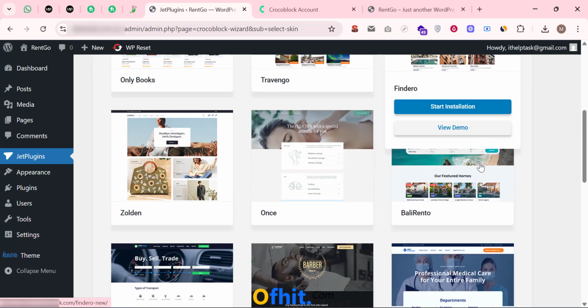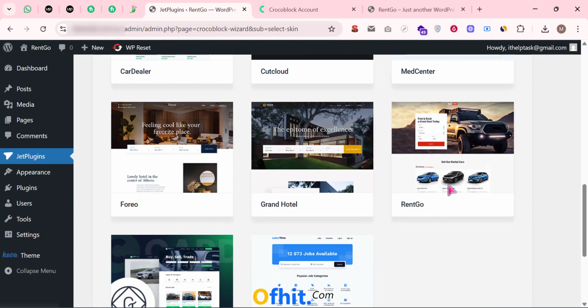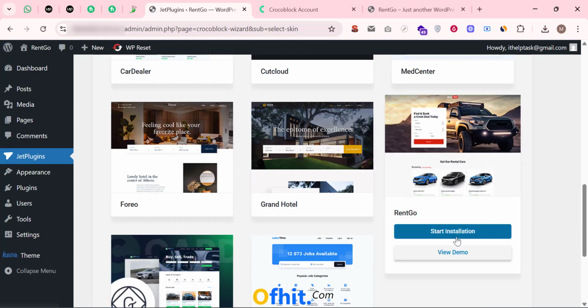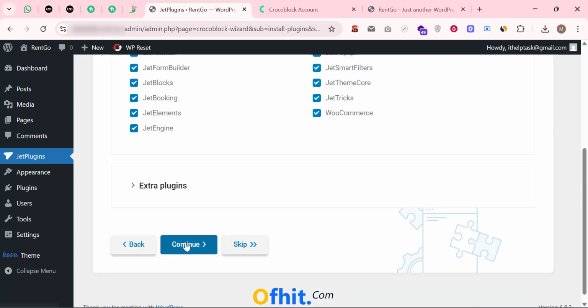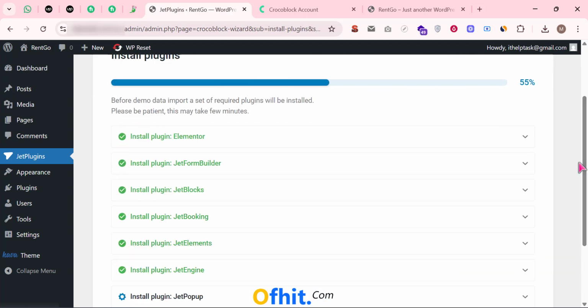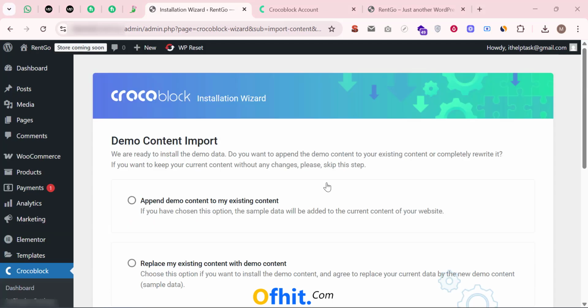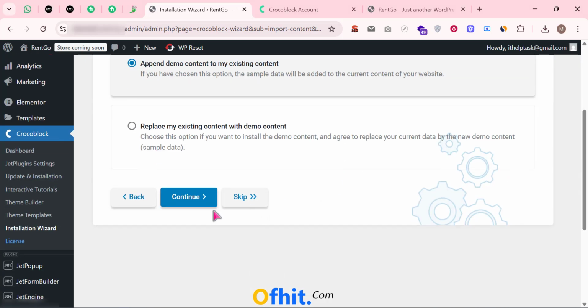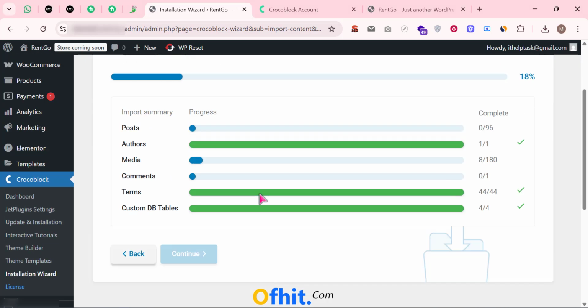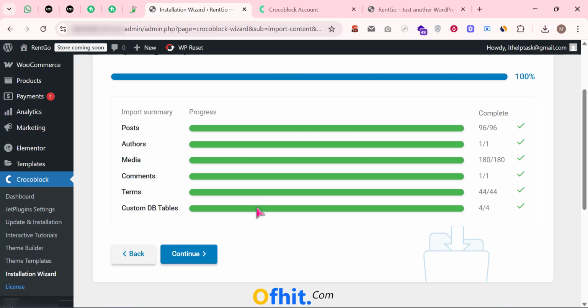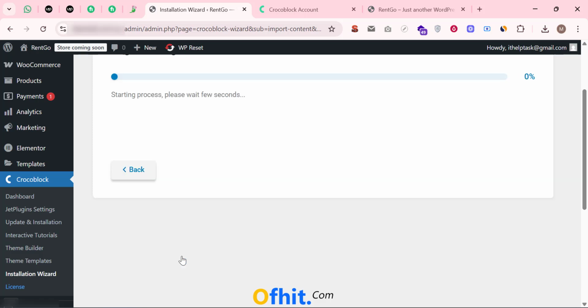Now I will select RentGo. This is RentGo. So click on start installation and then continue. Now select append demo content to my existing content and then click on continue. Now click on continue.